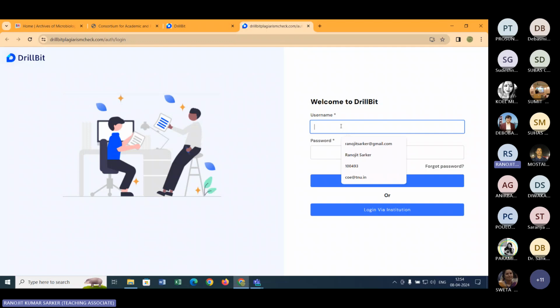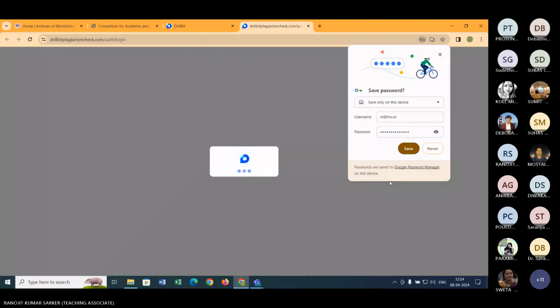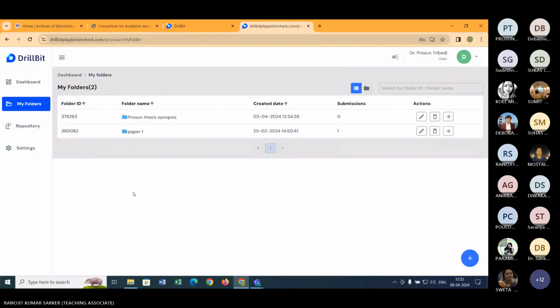So here I will put my login ID, that is rd@tnu.in. Okay, and I will use my password. Just a minute. Okay, so I have logged in. See, I have logged in using this rd@tnu.in.